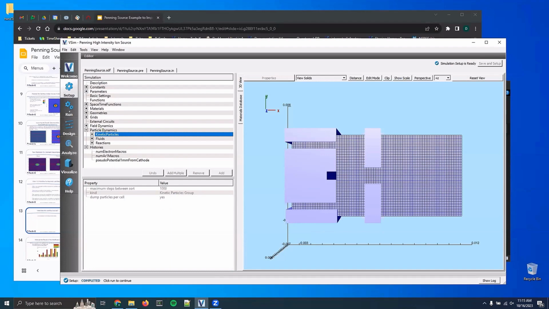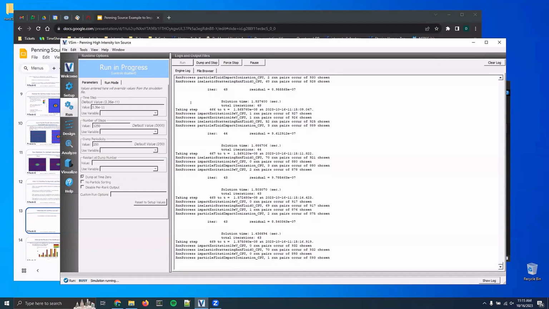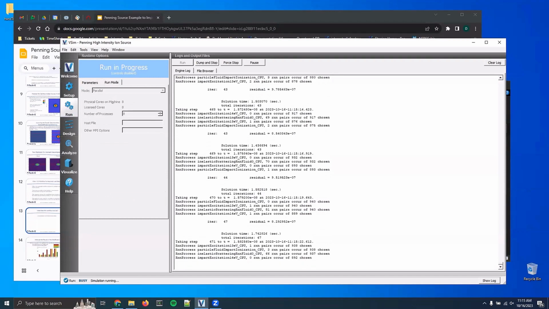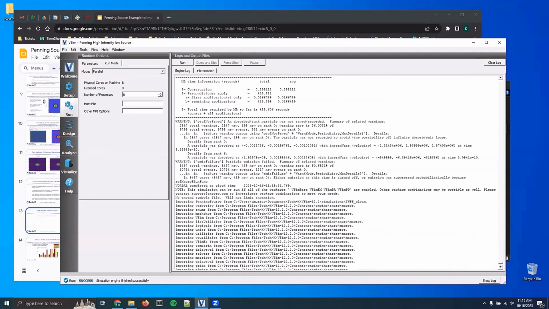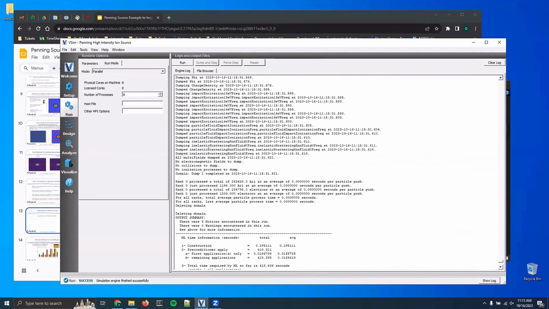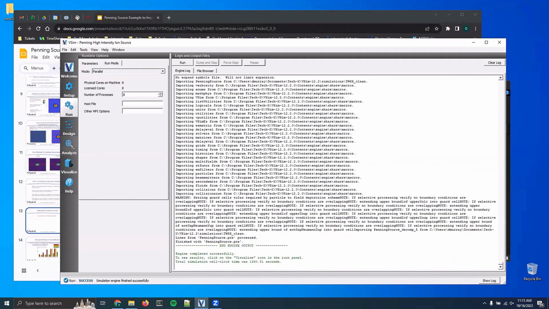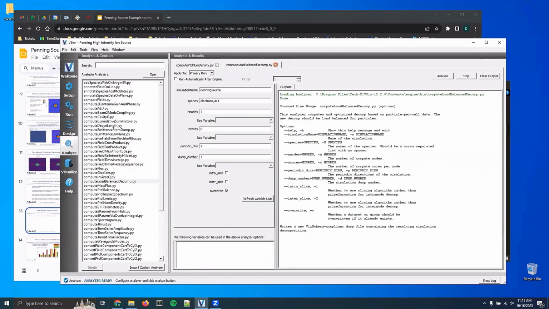So with that, the user would run their simulation. You can see here I have it going already in parallel, 8 cores. I'll go ahead and dump and stop for now. Let's take a look. Dump number 3 is the last. So we'll run that. I'll go over to my Analyze tab. It is under Compute Load Balance Decomp right here. I already have it open.